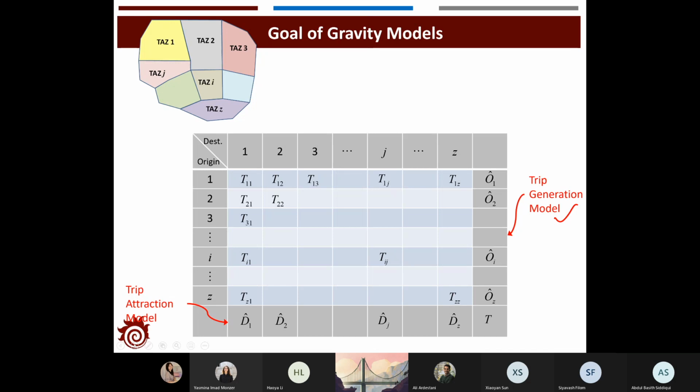So for the attraction, we can also estimate how many trips will be attracted by each destination. With that, we can estimate the total number of trips in this region with Z TAZ zones. That is T hat, the total number of trips we're going to estimate. But in between, from the first step of transport planning, we don't know how many of the trips will be generated from each origin to each destination. That's the part we have to estimate.